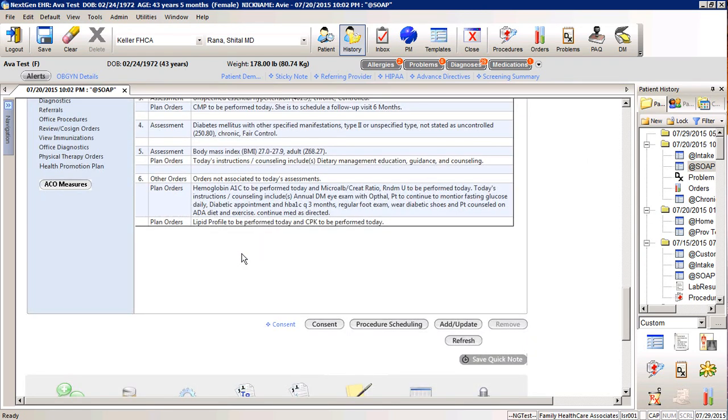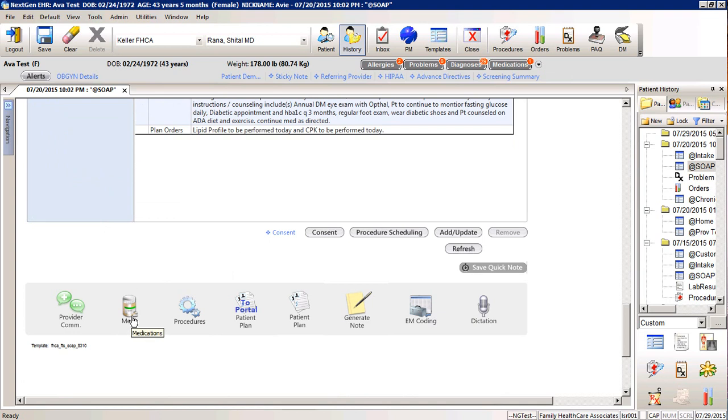You still have the ability to access your medication modules, to access your procedures, to generate a patient plan, to automatically send to the patient portal, provided that patient portal is open to that patient, generate a patient plan on the fly, generate a note, and of course the access to your E&M coding.